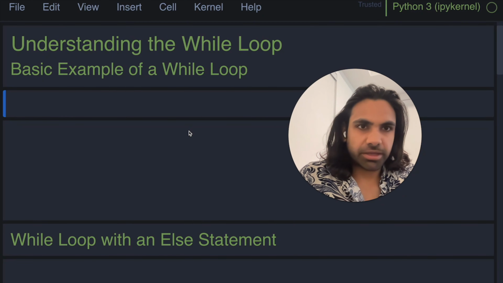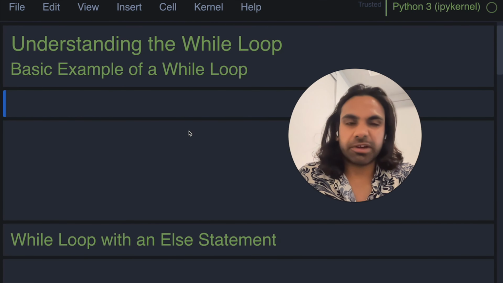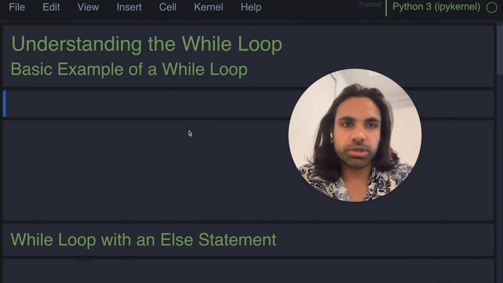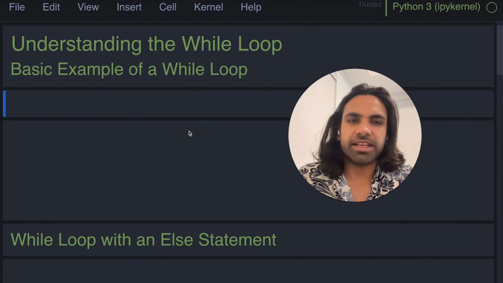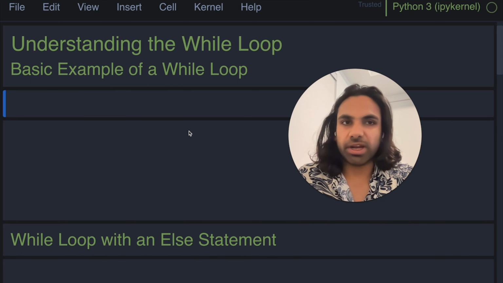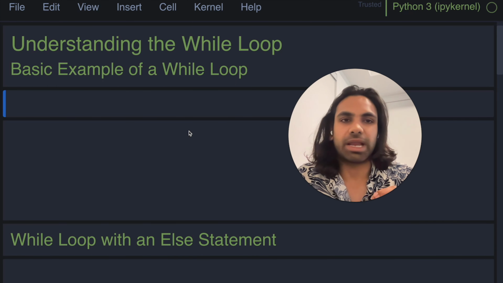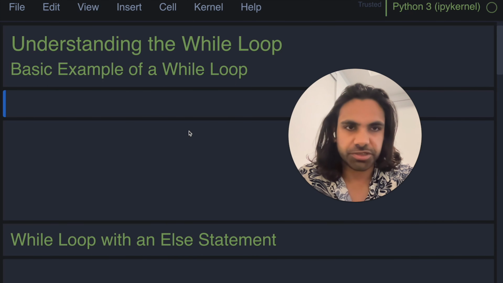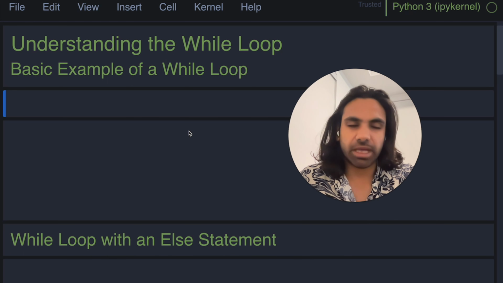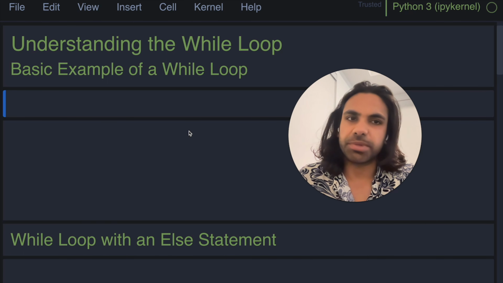Control flow tools in Python help in automating repetitive tasks until a specific condition is met. One such tool is a while loop. In this video tutorial, we are going to talk about the while loop, how it can perform simple actions until a specific condition is met. We are going to look at some examples, syntax, and best practices.